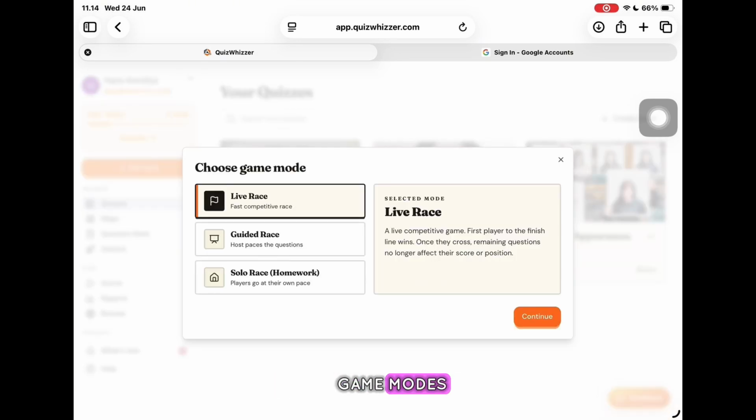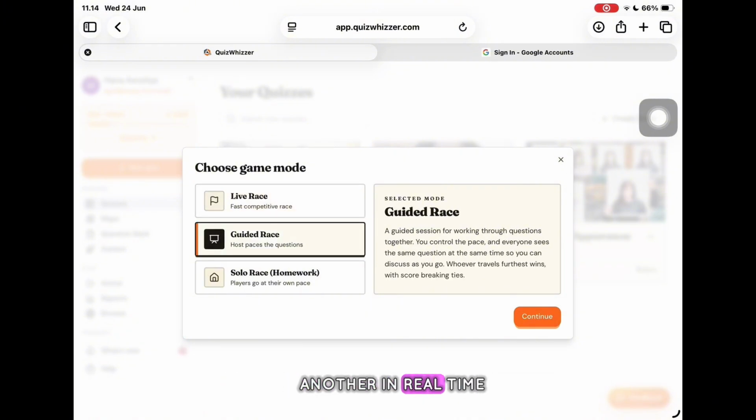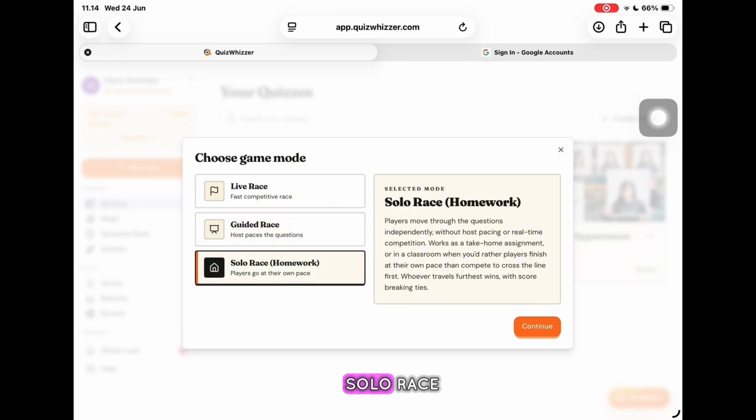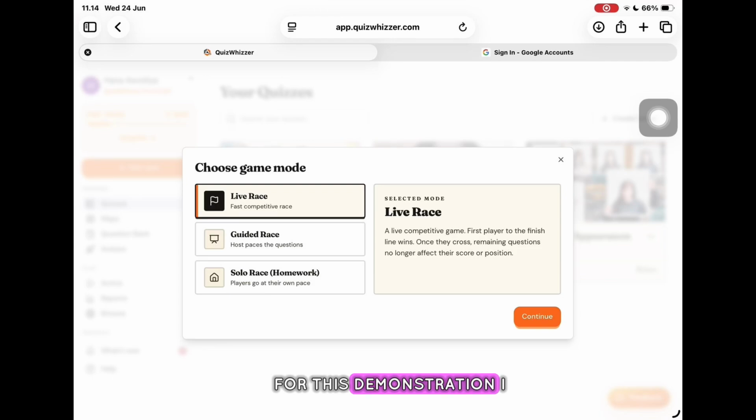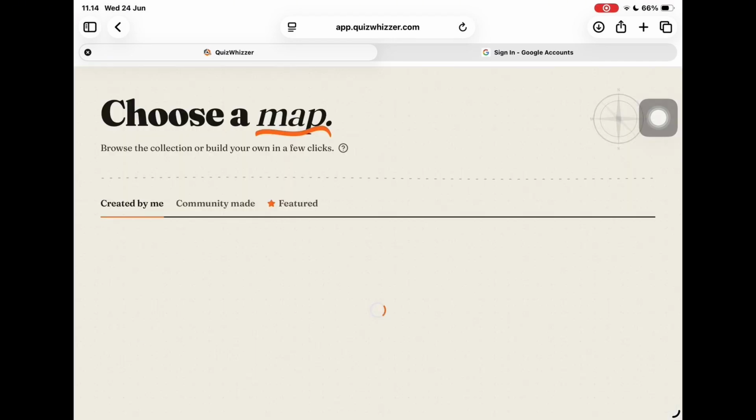QuizWhizzer offers 3 game modes. The first one is live race, where students answer questions at their own pace and compete with one another in real time. The second is guided race, where the teacher controls the pace. And the third is solo race, which can be assigned as homework for students to complete individually. For this demonstration, I will use live race.